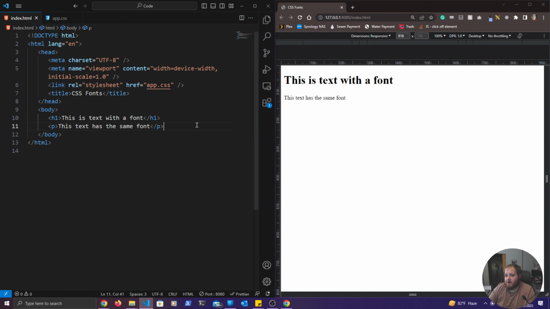Browsers come with a generic font. Generally, it's going to be something along the lines of Times New Roman. But many times you don't want to be using that generic font on your website. And this is where font families come in. You can change the font family, and you can actually download new font families as well.